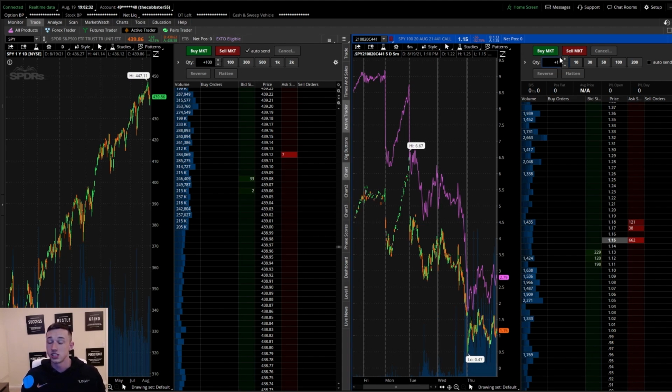So this is one contract. We want to make sure this Auto Send is on too. We click this, and what this is going to do is prevent a confirmation message from coming up when we buy.